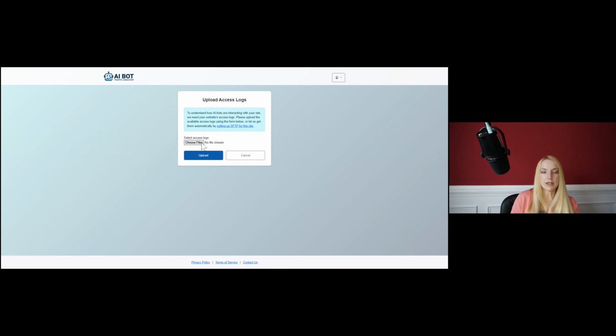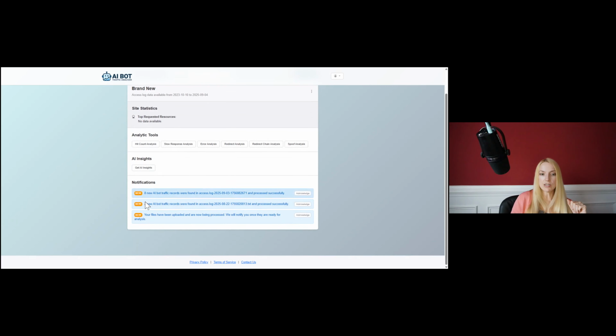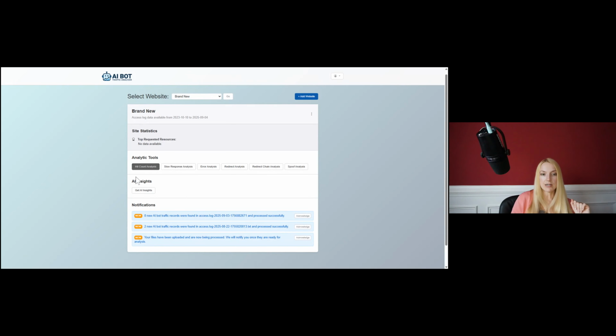If we do that, I'm just going to choose a couple files with some synthetic data, just a few records per file, but we can take access log uploads of up to 100 megs each. But if you have a very heavily trafficked site where your access logs are heavier than that, let us know. Now that it's uploaded the files, you see some notifications. It's telling you how many records it found in each one. And since it did find some data, it now makes all those analytic tools available to me.